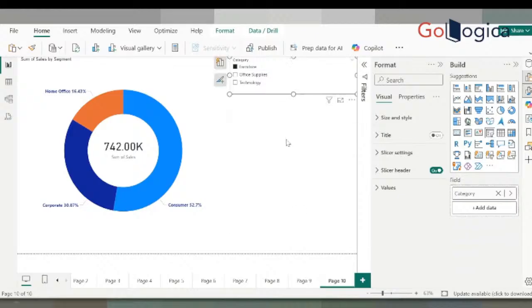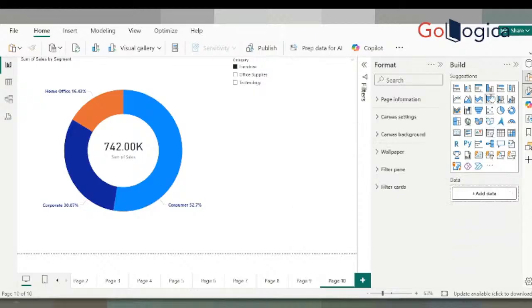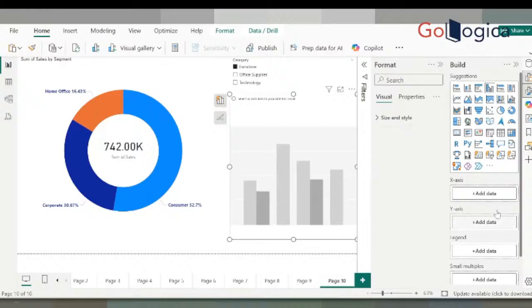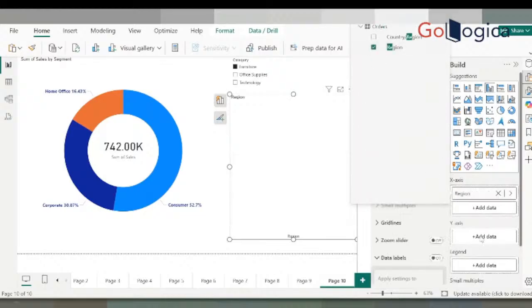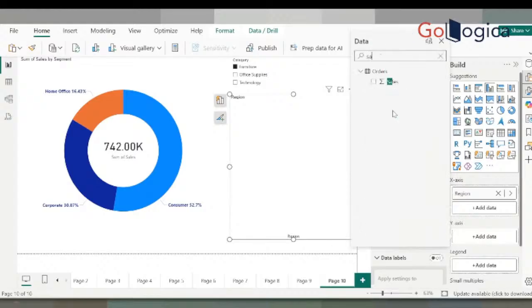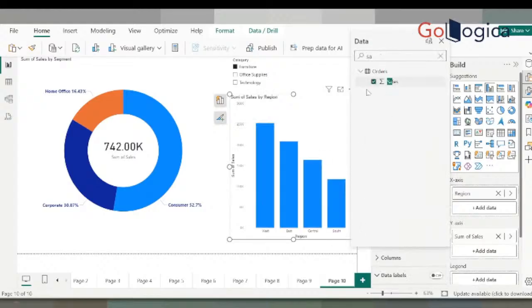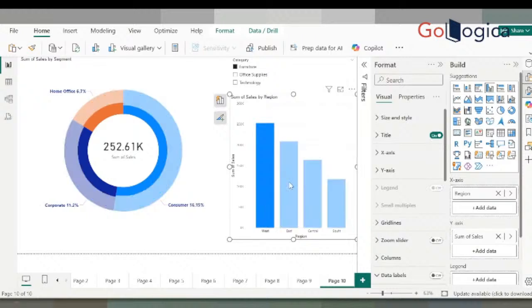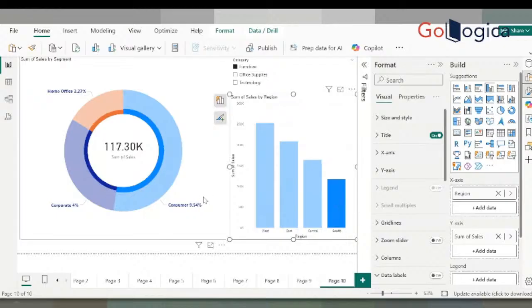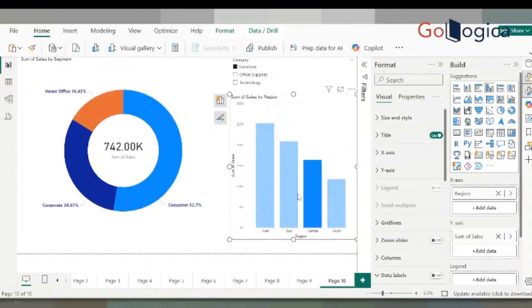Or you can have chart by chart, for example region-wise sales. When I select the west region, how much business is coming from the west region, the east region, we are able to see this.